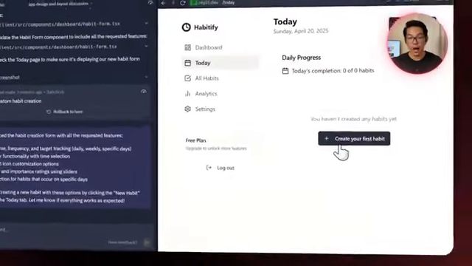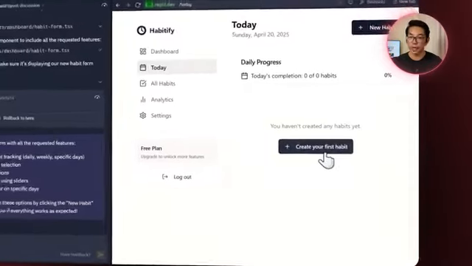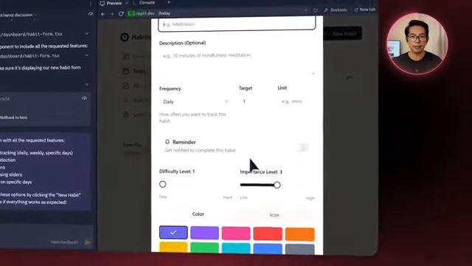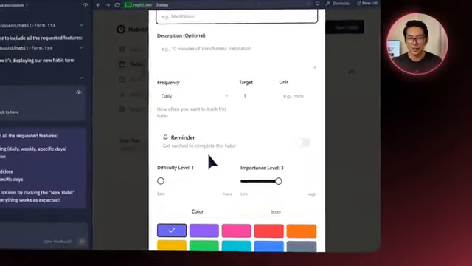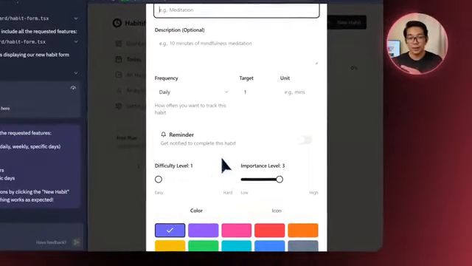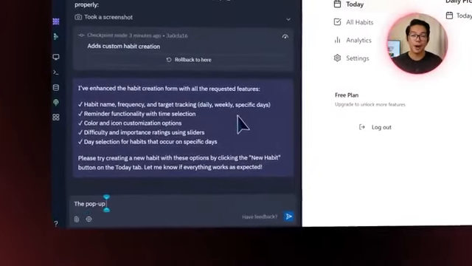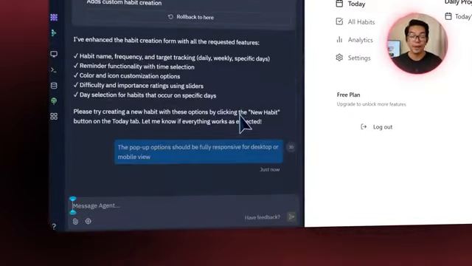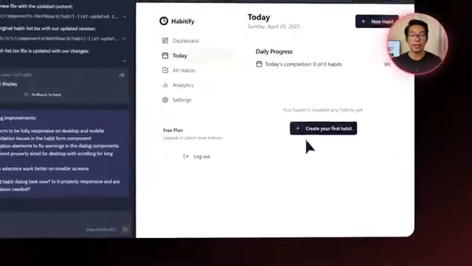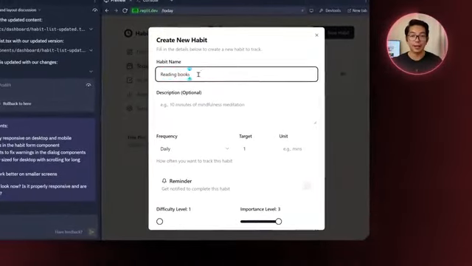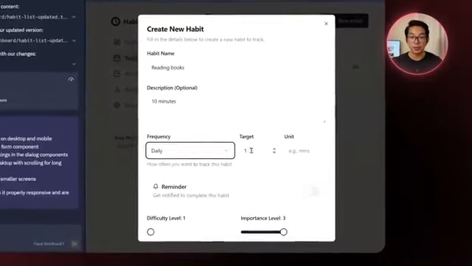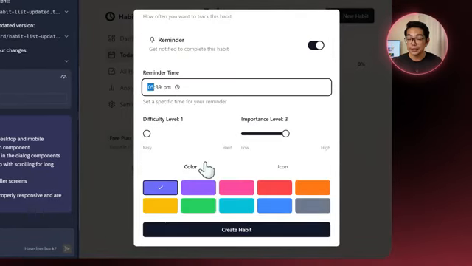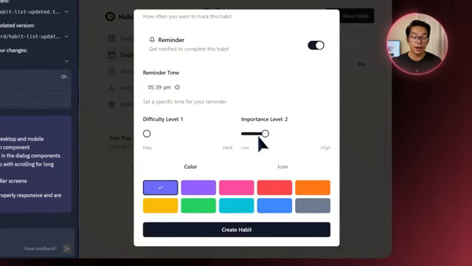I'm gonna try adding a new habit now, so I click on this Create Your First Habit button, and yeah, an option pops up, but again, as you can see, the layout's all messed up. It's not responsive at all. Again, I'll just head back to Replit and type, the pop-up option should be fully responsive for desktop or mobile view. And now that that part's working, I can actually customize the habits. I can add a name, a description, set how often I want to do it. I can even choose a difficulty level and pick a color or icon for each one.